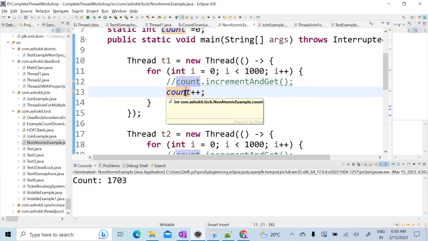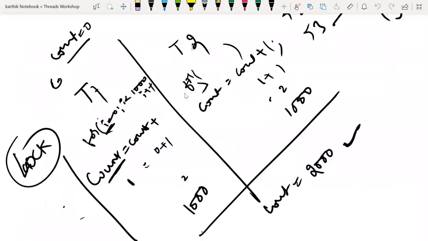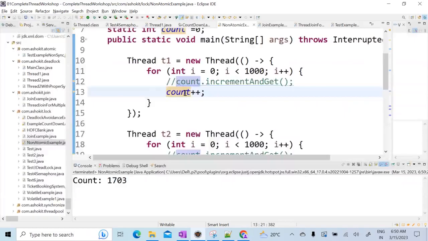In order to solve this problem, you have to introduce a synchronized block, or synchronized method, or lock mechanism, or semaphore. Anything you can use. But if you use this, what is the problem? Whether it's a lock mechanism or synchronized, when one lock is there on the same object, the other thread has to wait, correct? If it is waiting, it will give you the accurate output, but the time taken by the program might increase, correct?